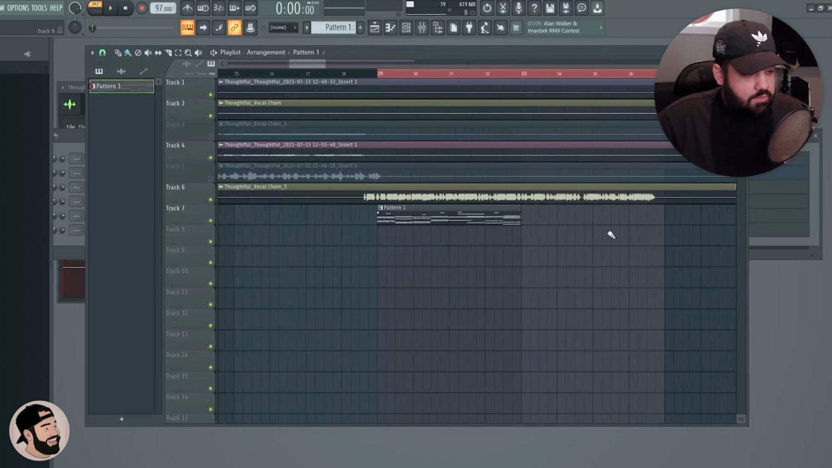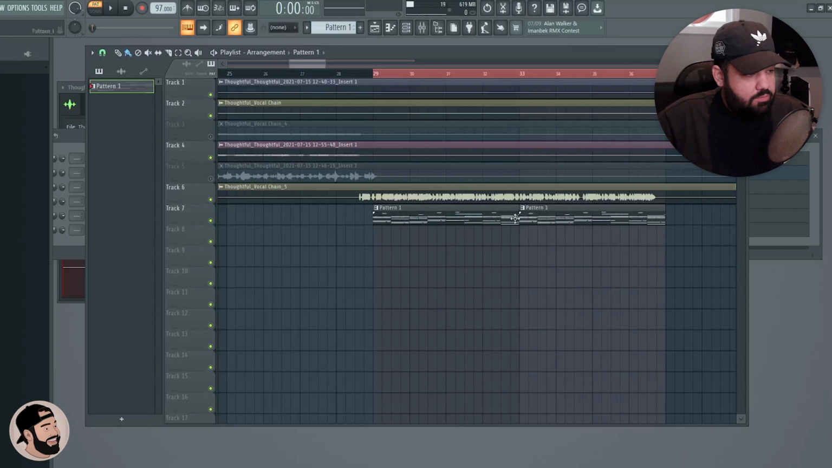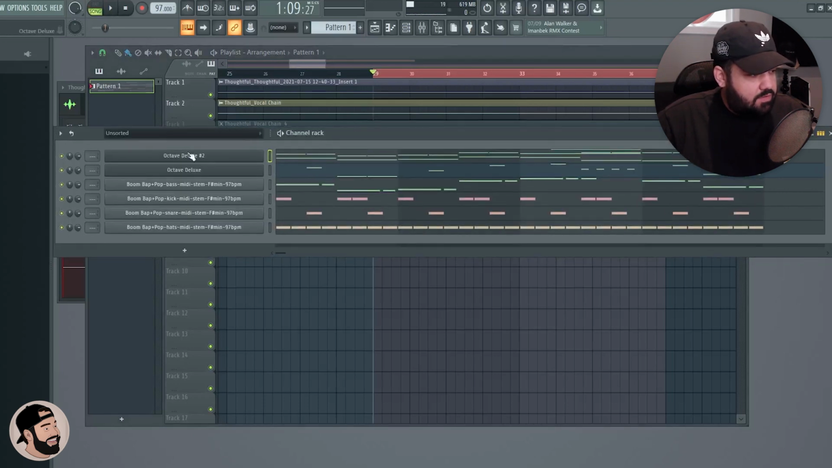Alright, so I'm gonna just throw this pattern into that vocal that we had looped earlier, put it on song mode. Just listen to everything so far. I swapped out this other one, the piano, for another octave plugin. Let's see what that sounds like together.